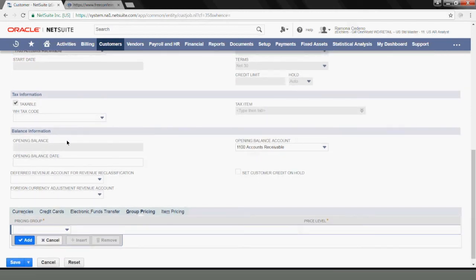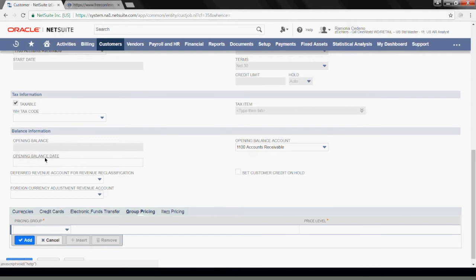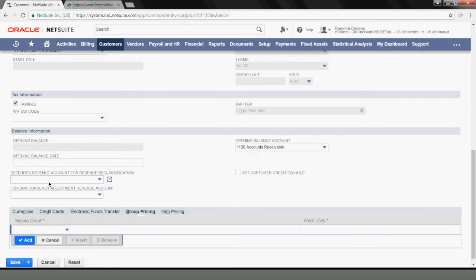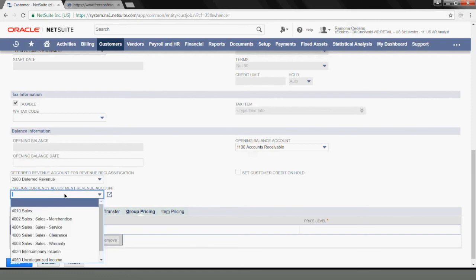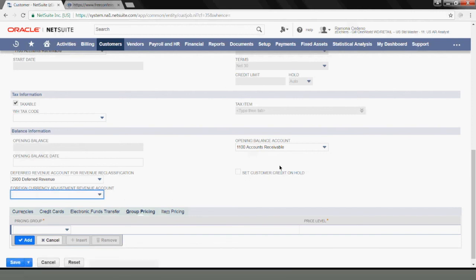Under the balance sheet section, if you are transitioning this customer from another system and you had an open balance with this customer, you could enter that information here. If you want to have the customer be eligible for revenue deferral, you can select the deferred revenue account under the deferred revenue account section. If there is to be currency adjustments, you can select where the adjustment gets booked in the GL. I'll leave that blank. Over the right here, if you have an opening balance with this customer, you will select your accounts receivable. And I'm going to leave it as 1100.